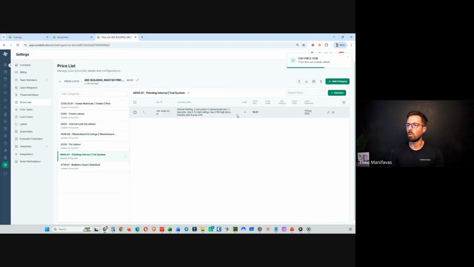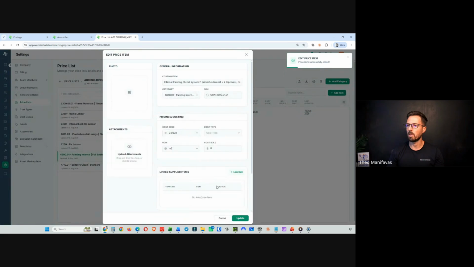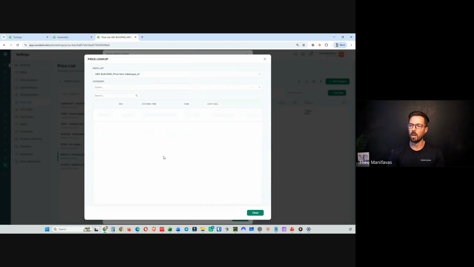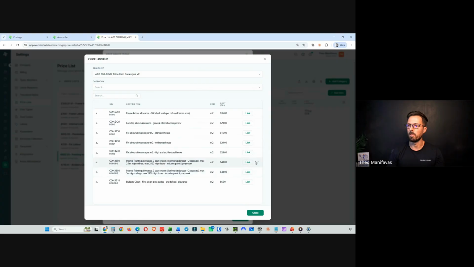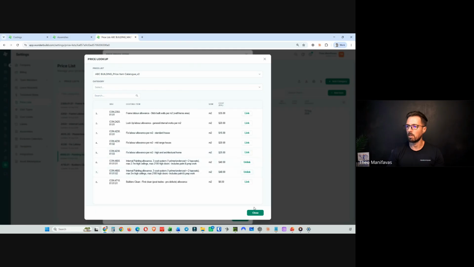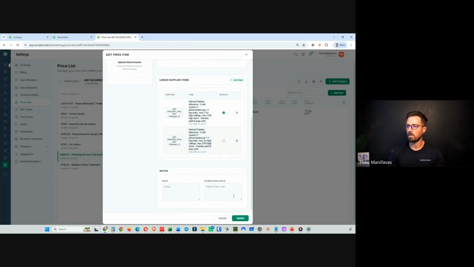Just a couple more. The same will go with this painting one. I'm going to link this to the catalog, price item catalog. You'll see I've got a couple of different rates for painting based on the max ceiling height. So I'm going to link those 2 there. And the final one is builders clean.